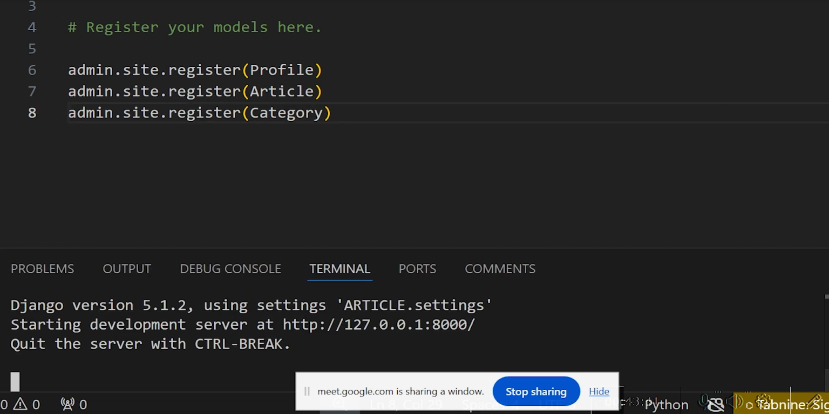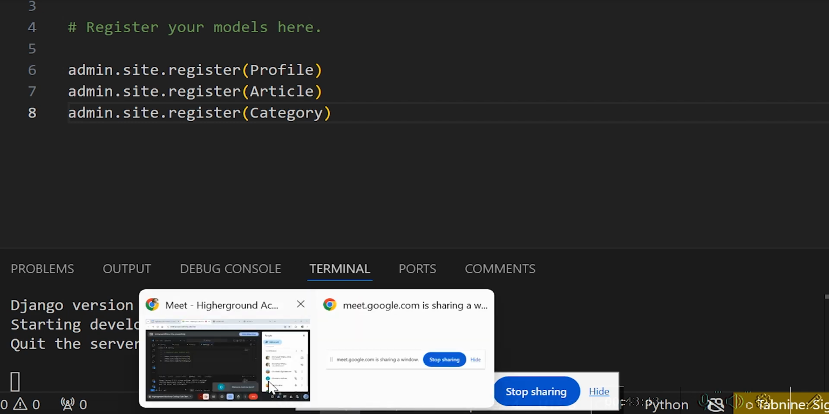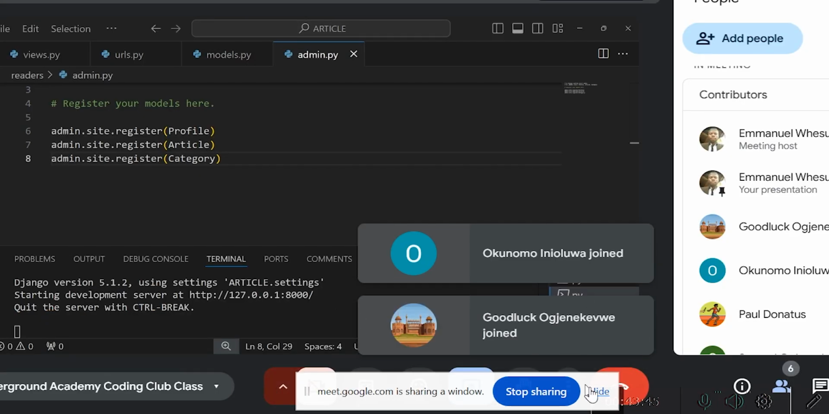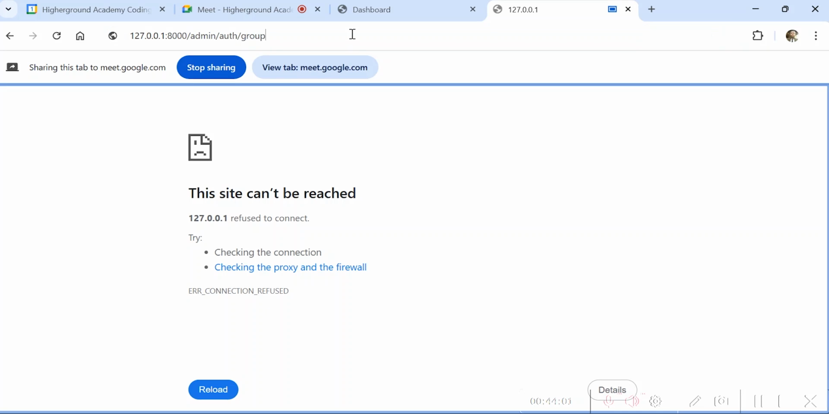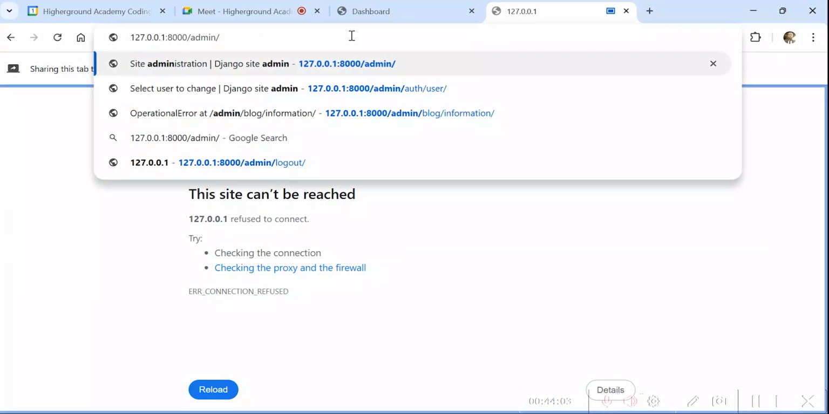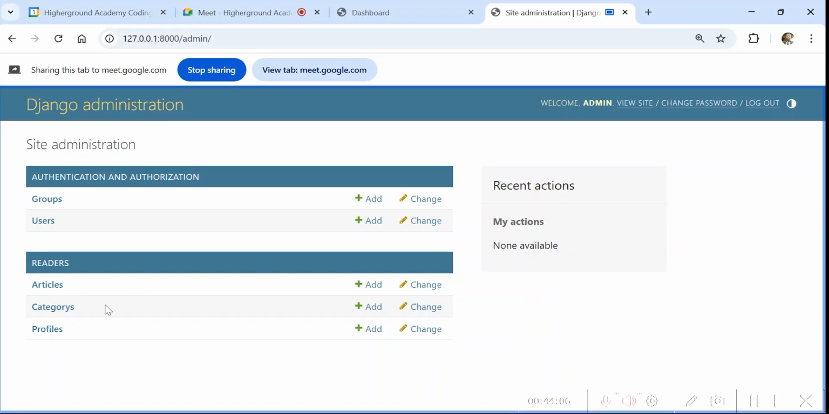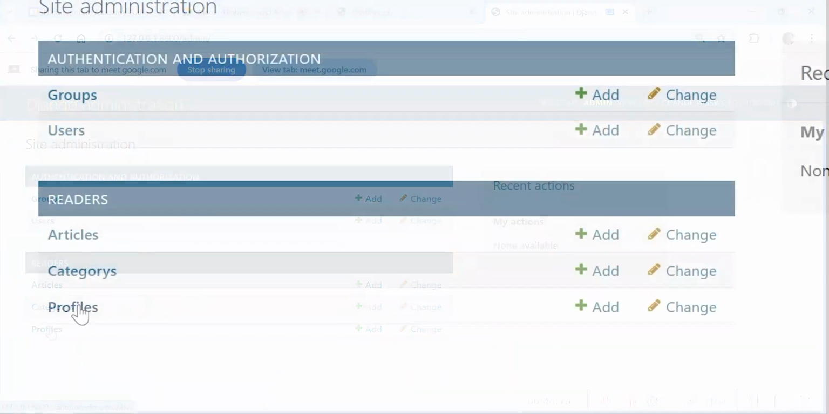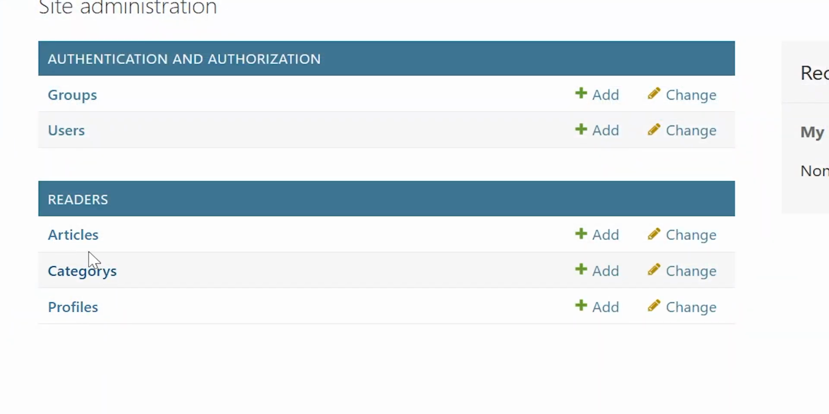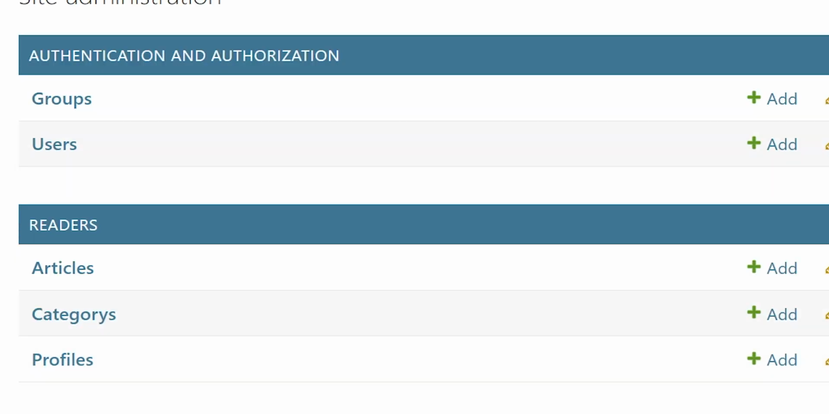Let's go back to check what we have done. So now that I did that, you can see that we have the articles, we have the categories, we have the profile. Don't mind this. There's usually an addition of S to whatever table is being created. So we created article, but there's an additional S. We created category, there's an additional S, and profile as well.